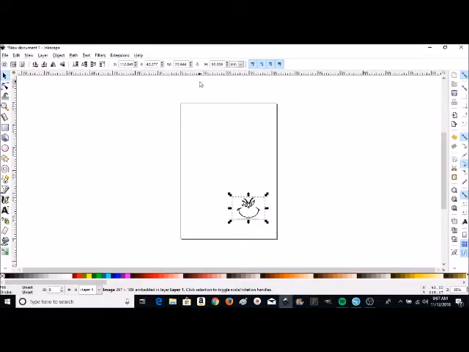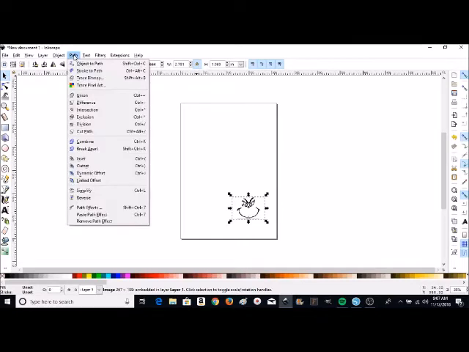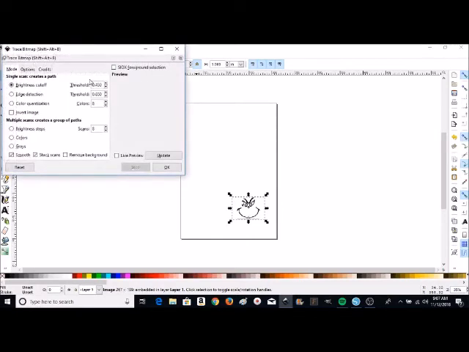Then I come up to the top and I click on this little lock up here so that it'll lock the aspect when I change this from mm to inches. So we're going to change that to inches. I like to trace my original size. It just seems like it comes out more clear to me. So we're going to come up here, we're going to click on path, and we're going to trace bitmap.